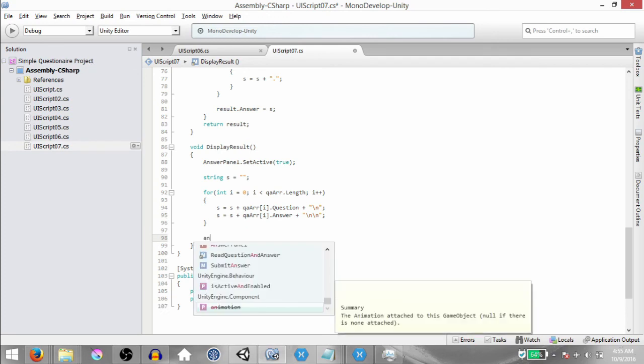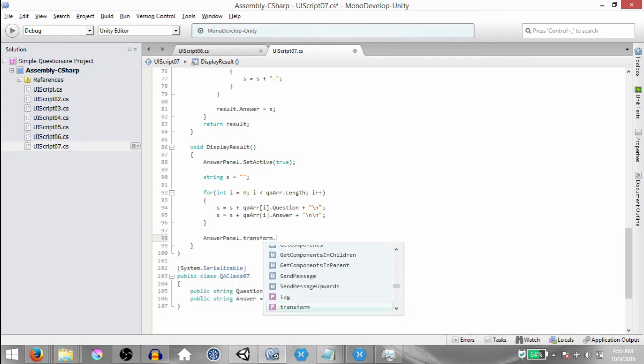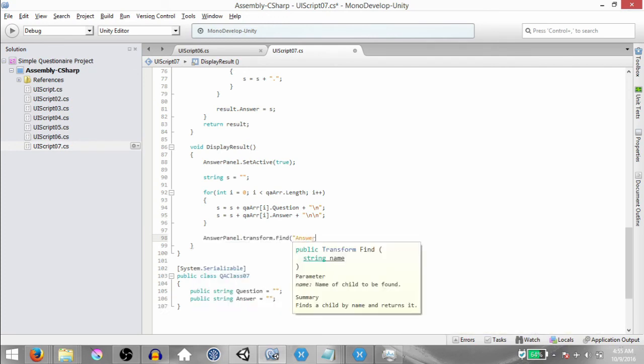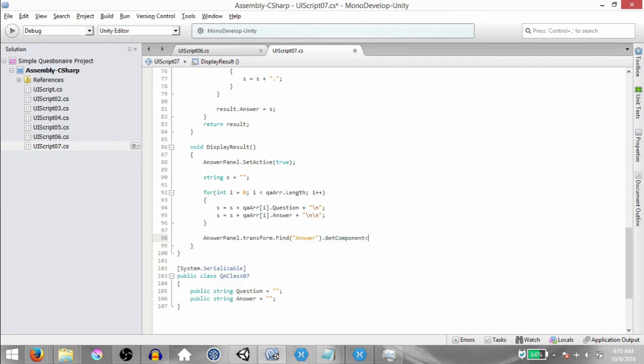And finally, answerPanel.transform.Find("answer"), because we are looking for a game object named answer within the answer panel game object, .GetComponent<Text>().text = s. So let's go over this method real quick.